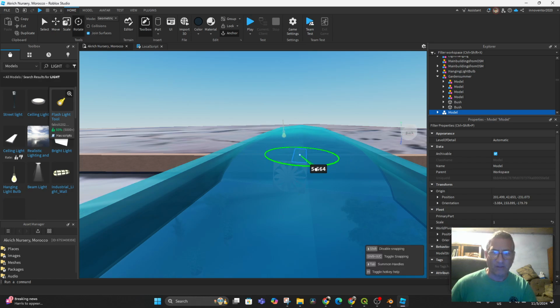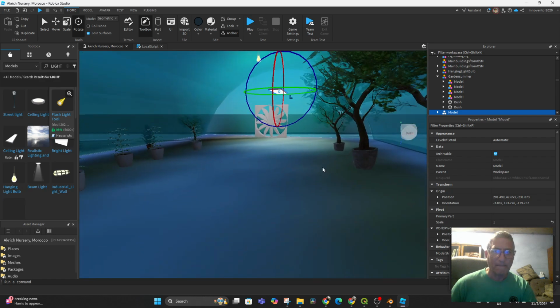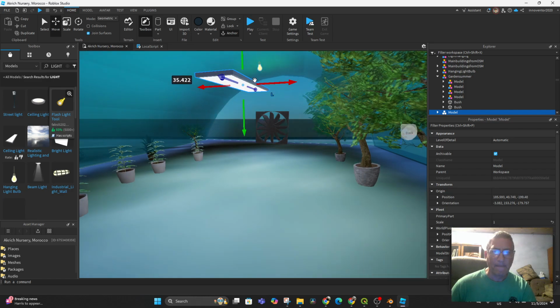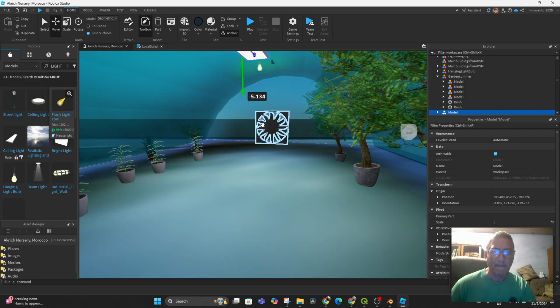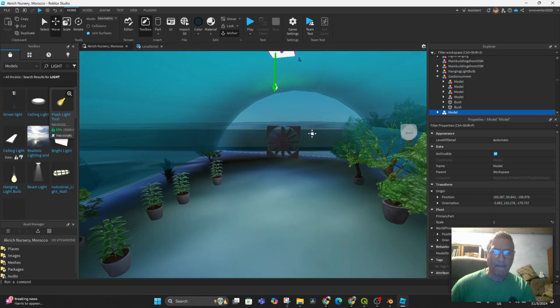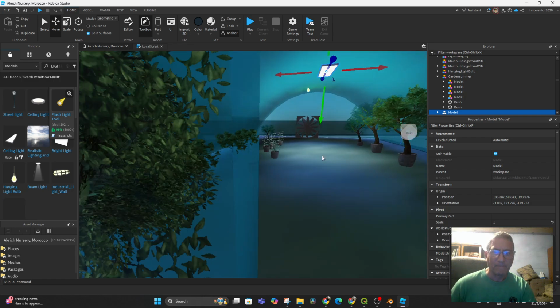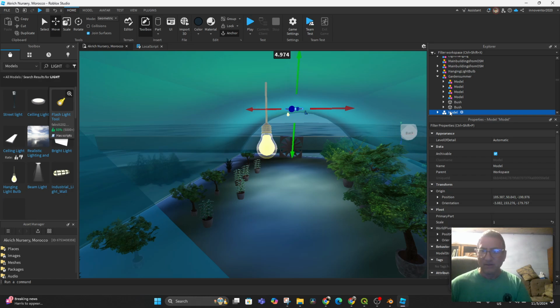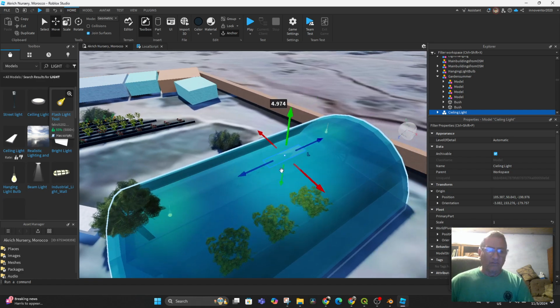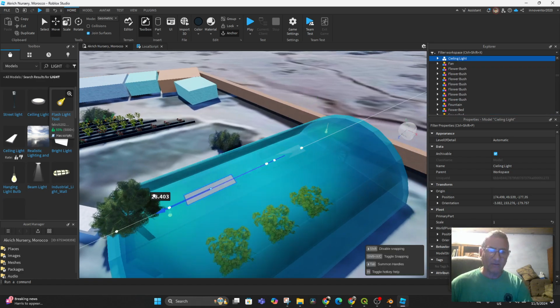See how much fun you can have building worlds like that. Casting light. So this is ceiling light. And then we can move this to duplicate it and make it go.